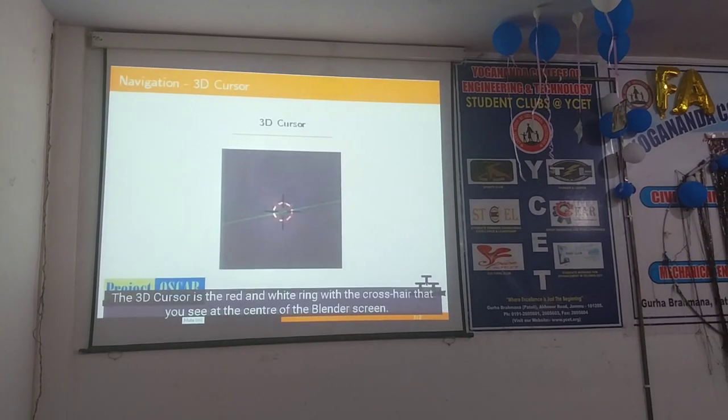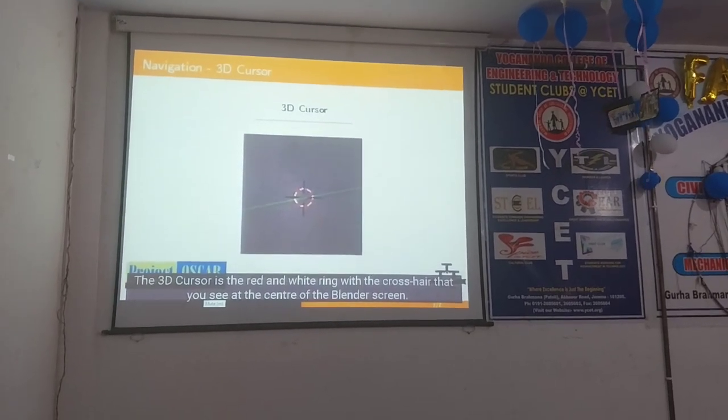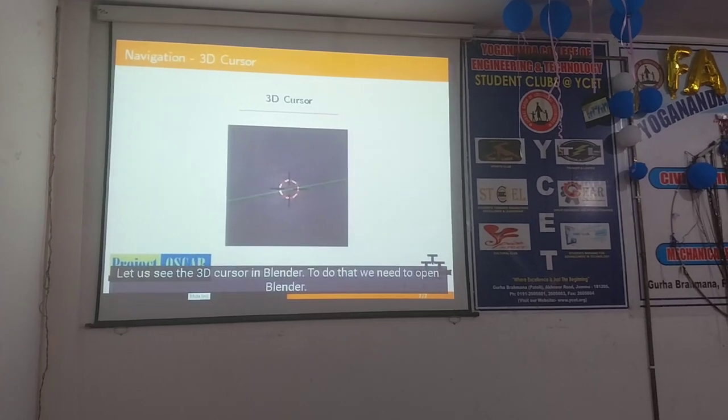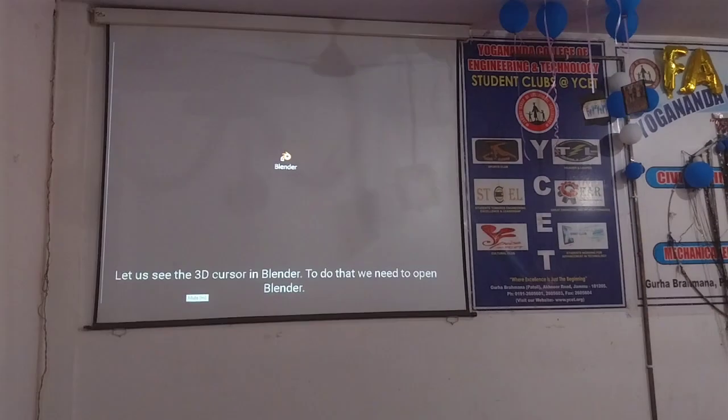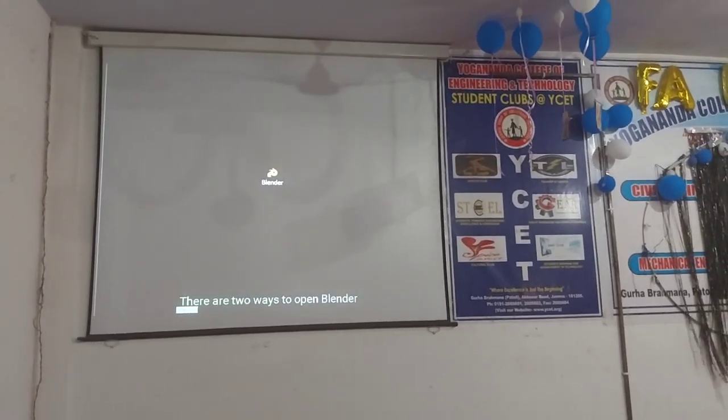The 3D cursor is the red and white frame in the crosshair that you see at the center of the Blender screen. Let us see the 3D cursor in Blender. To do that, we need to open Blender. There are two ways to open Blender.